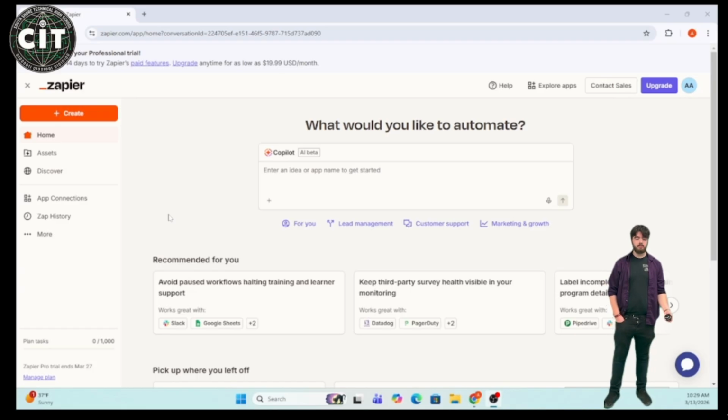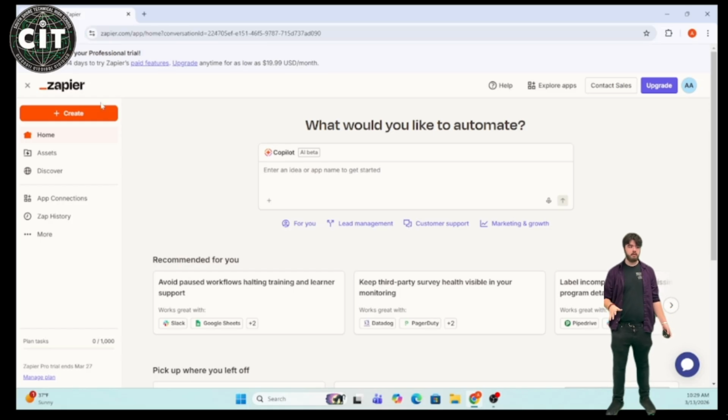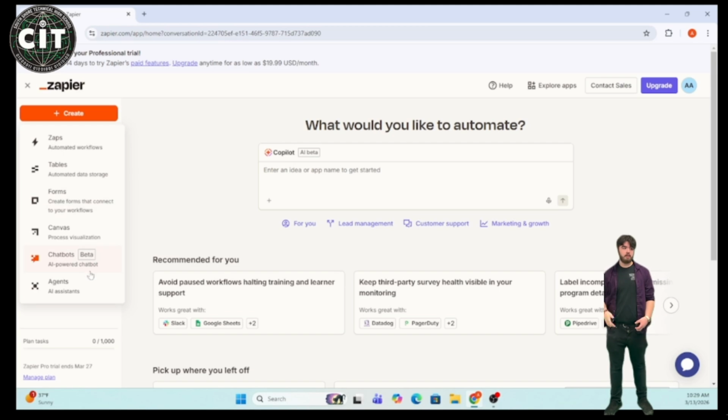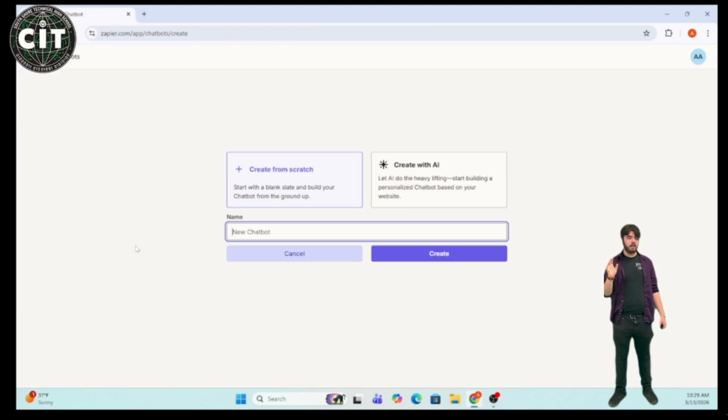Now, the first step that you're going to want to do is go to this website right here, which is the Zapier website. We will link that down below. Or you can look up Zapier on your search engine. Then you're going to want to click the Create button right here. Then you'll be given a list of prompts. You will want to click the Chatbots Beta.